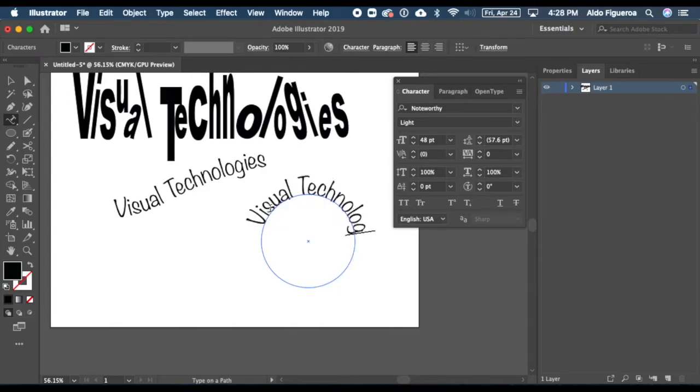Visual Technologies. And I'm going to go ahead and switch to my selection tool. Now notice on this one, because it's a circle, because it's an ellipse, it's a closed shape, it does have the start point and the end point. They're kind of right next to each other.